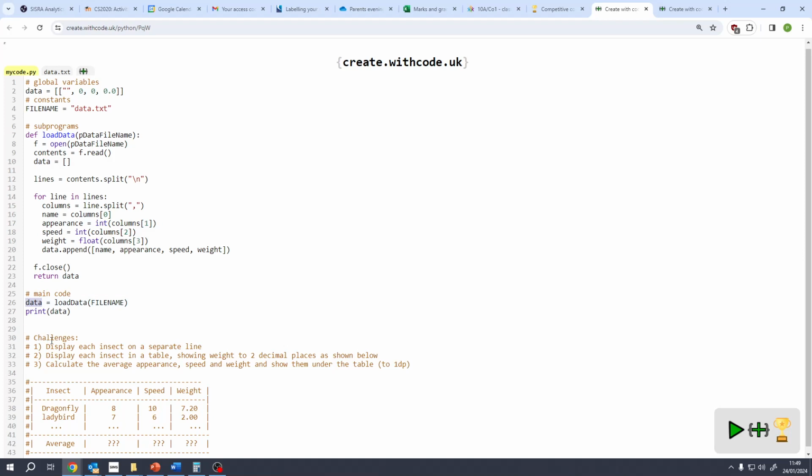Your job, can you iterate through data and display them on separate lines? That's quite easy. A little bit harder, can you use string formatting to display it as a table? And a little bit harder still, can you calculate the averages? Now, if this was a question 6, you would get marks for doing this using decomposition and abstraction. That means using subprograms. Maybe make another subprogram called calculate average.